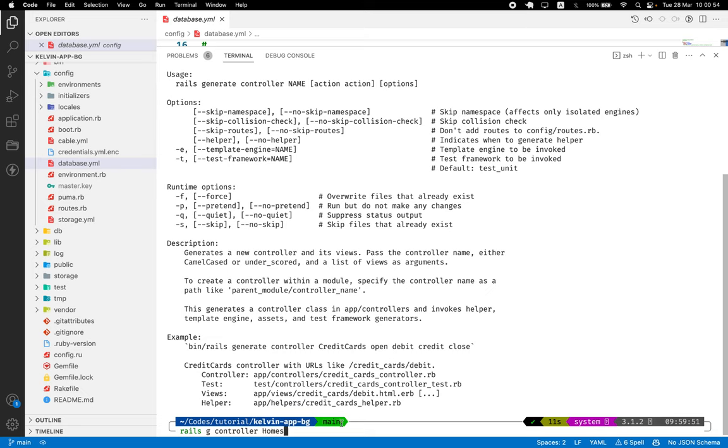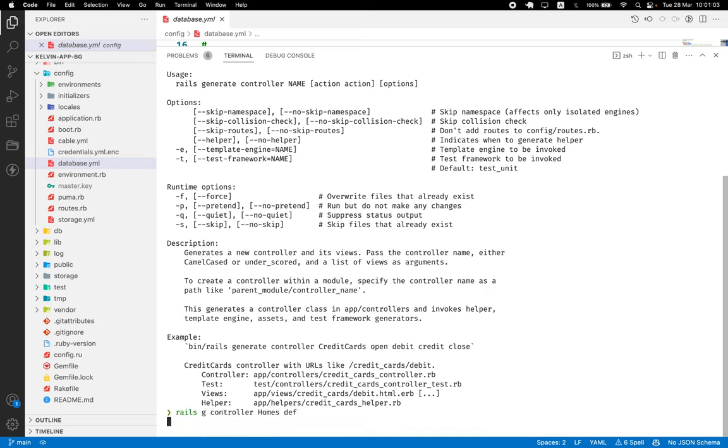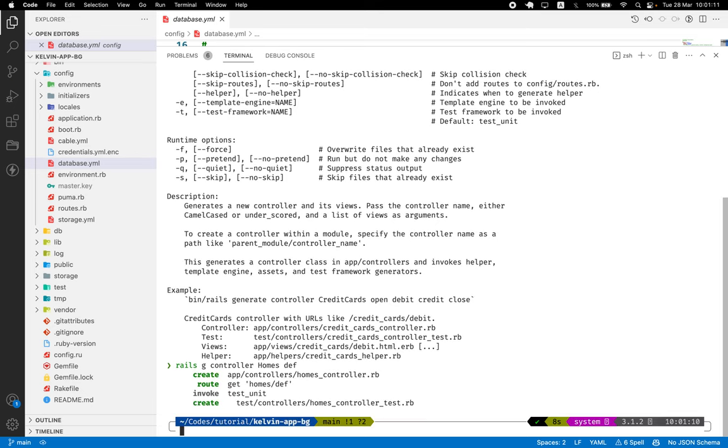Look, start with an uppercase, end with an S, right? And what action do we want? We just want the index route. We just want to have a route for the default, like the index page, right? So that we can show the user something when this user goes to our page. Can you see this? It creates a controller for us, it adds a route, and it generates some test files. Don't worry about the testing, we'll focus on that later.